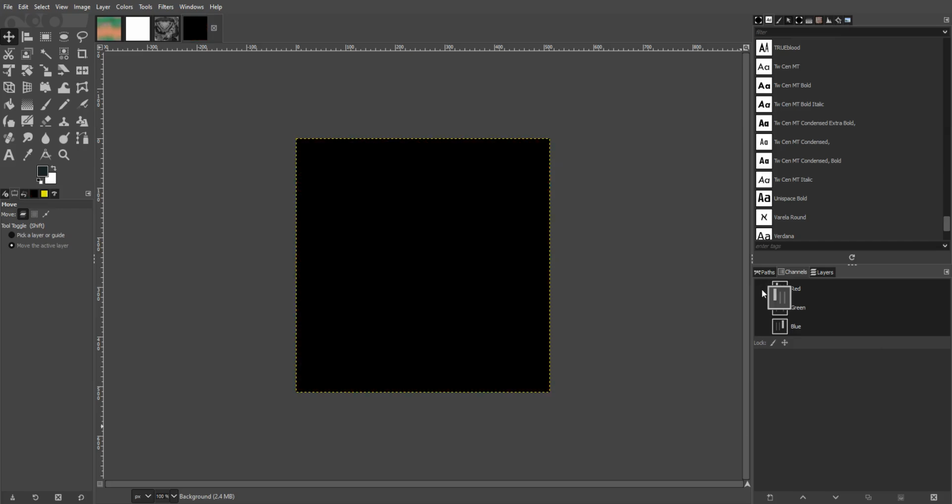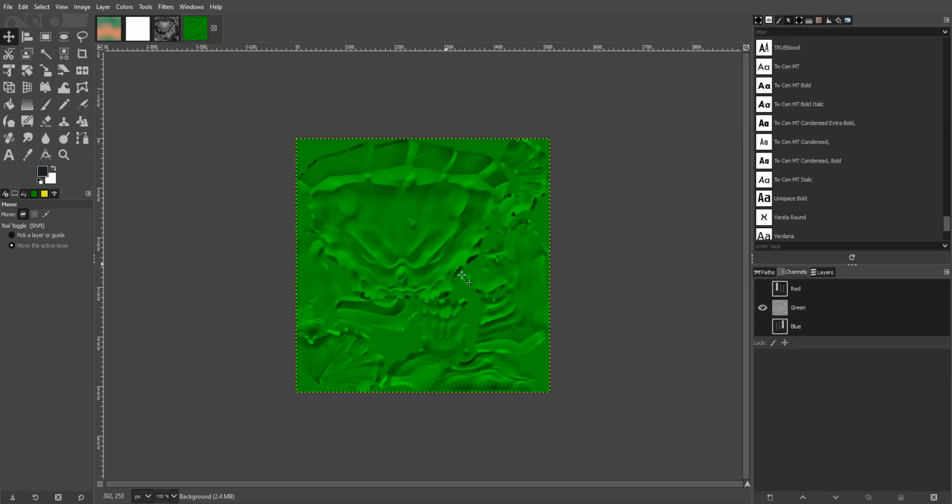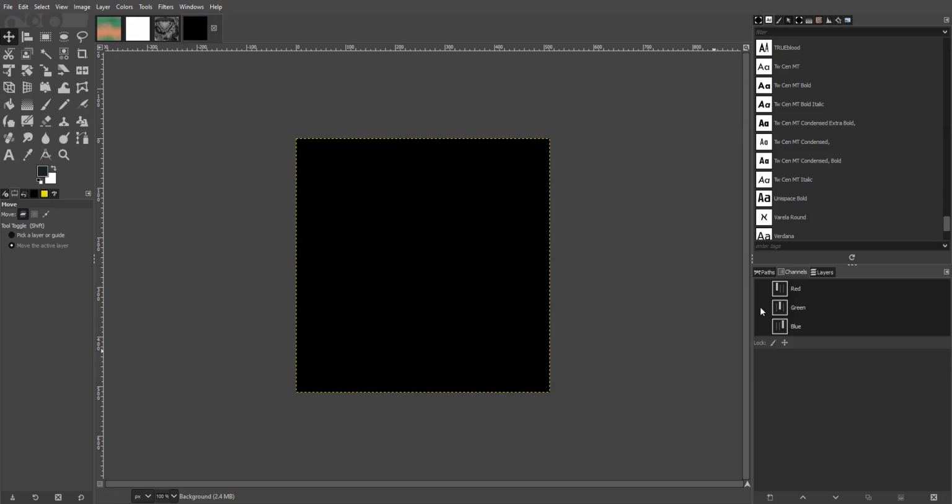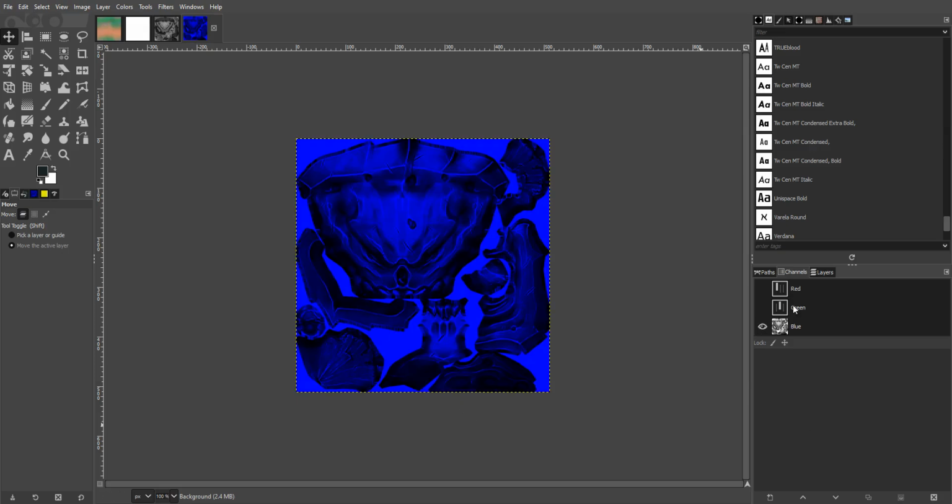So in the R channel, we have our diffuse. In our G channel, we have the normal map. And in you can store any texture you want. You can store metallic, ambient occlusion. It's all up to you. You don't have to specifically store these. And in the B channel, we have our specular.